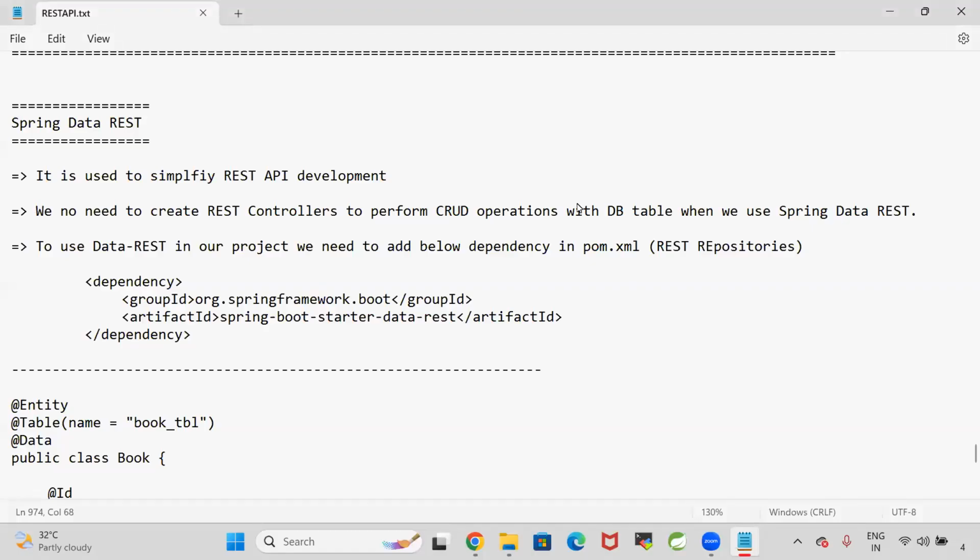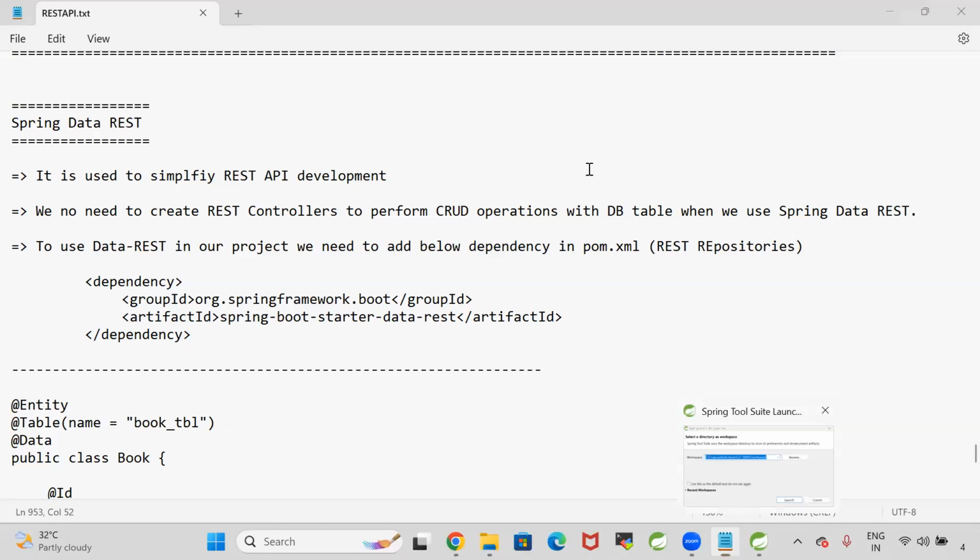Good evening, guys. In the previous class, we understood what is Spring Data REST. Spring Data REST is used to simplify our REST API development. We no need to create the REST controllers to perform CRUD operations with the DB tables. Without creating REST controllers, we can expose our data as a REST API. For that, we are using Spring Data REST concept.